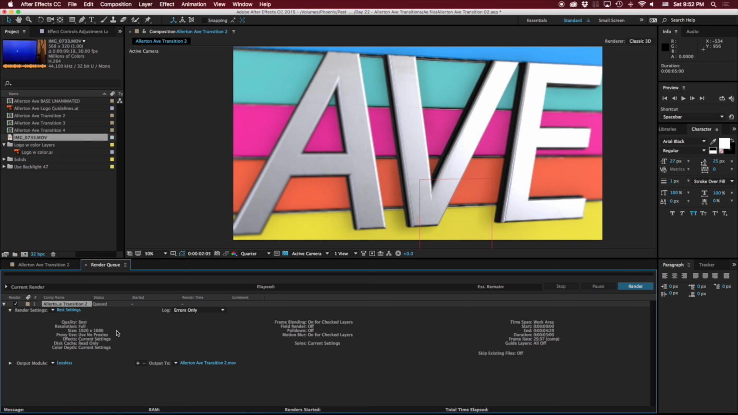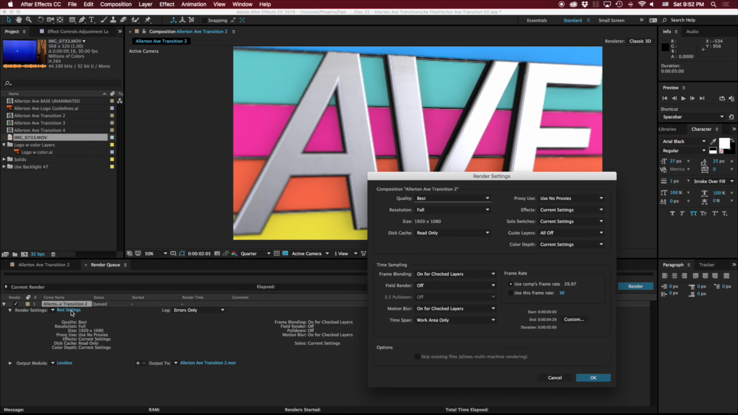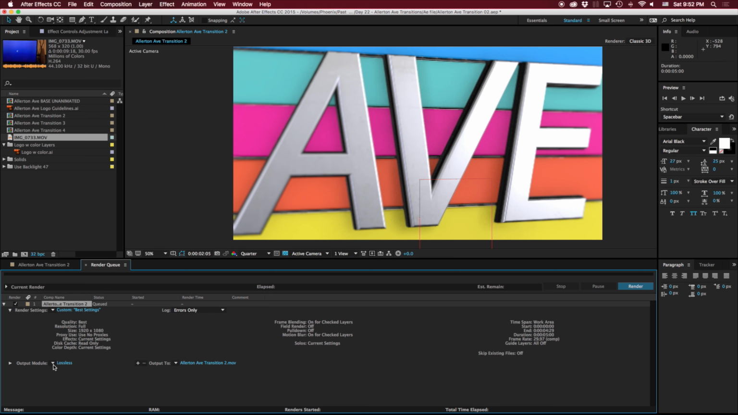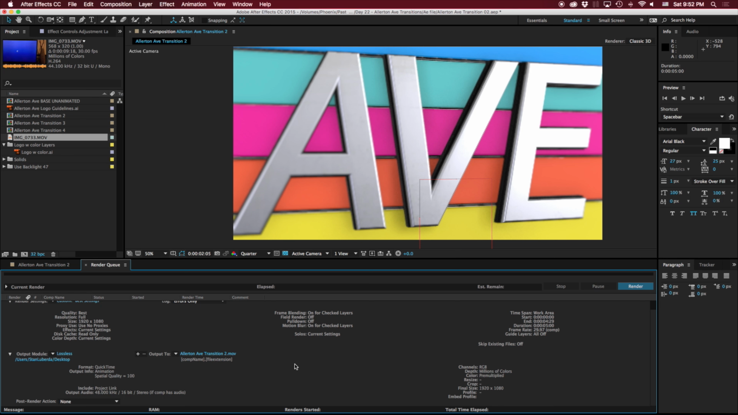Under our render settings, I'm going to twirl this down, and this gives us some information here. All of this information is accessible if I just click on this Best Settings, which is basically asking me how I want to export this. I'm going to export this as Best, Full Resolution, and I'm not going to use any proxies. I'm going to use the current effects, if there's any solo switches, etc. For our purposes right now, we're going to leave all of this as is. And I'm going to come back down here to our output module. This is the most important part when we're actually talking about exports here. If I twirl this down, it gives me a lot more information.